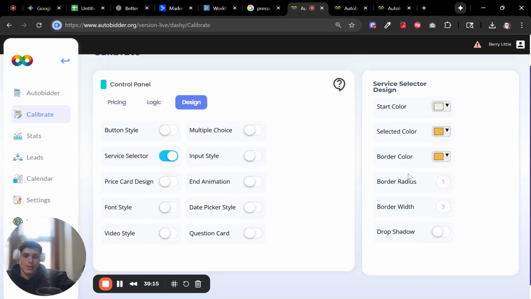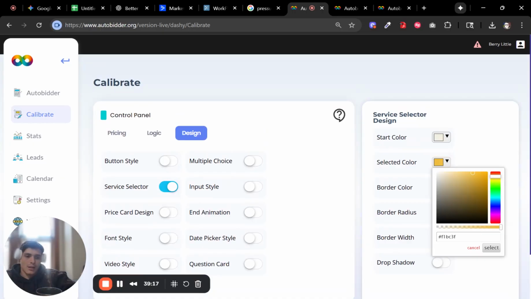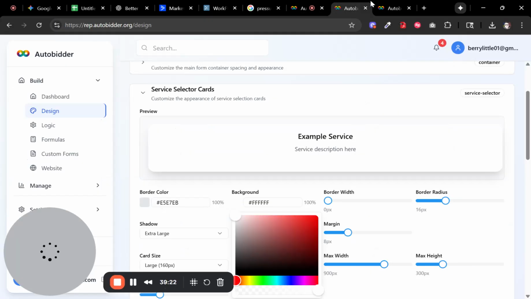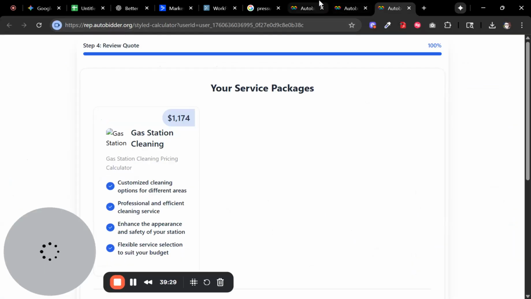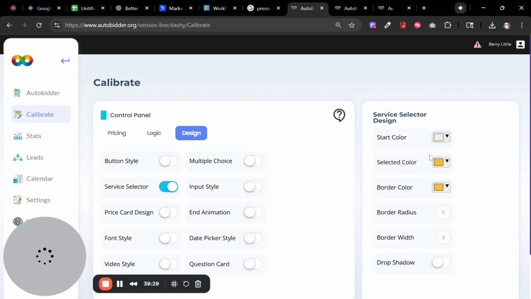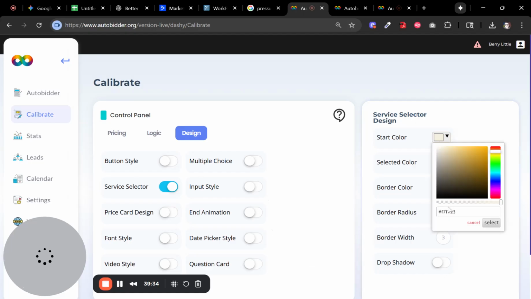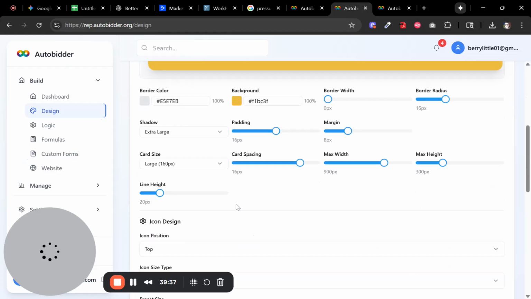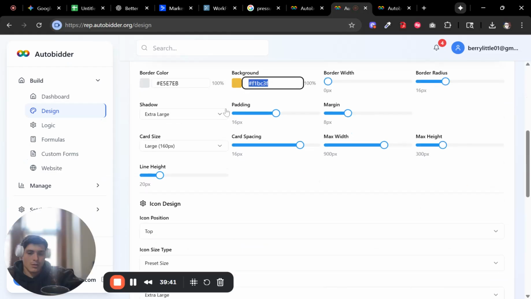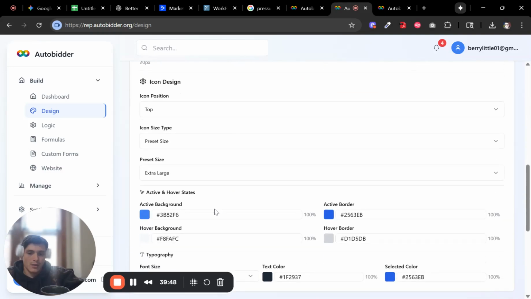What I can do is I can just come in here to the calibrate page. Actually, I think it would be under design, and let's go service selector. You've got this color right here. I'm just going to come in and copy this hex code, and then this will allow me to use the same exact color over here on the background. So we'll paste that in, and then I think that's actually the selected color. The start color is this. So let me go ahead and use the starter. Well, I'll just make this the border color here for a brief moment.